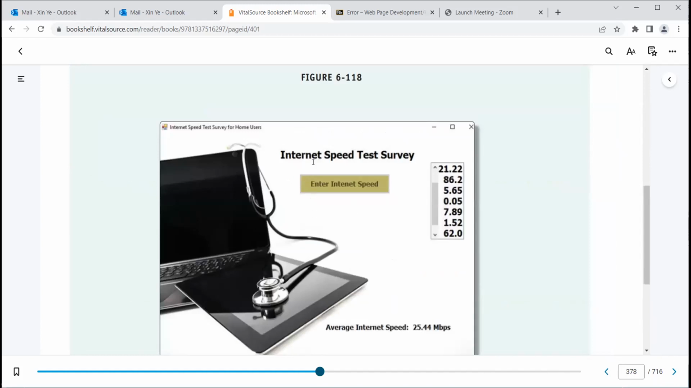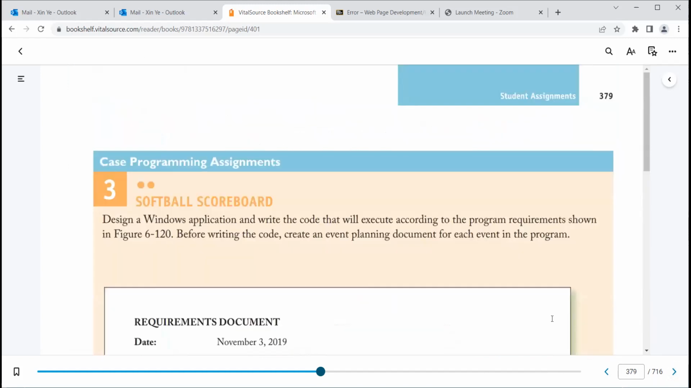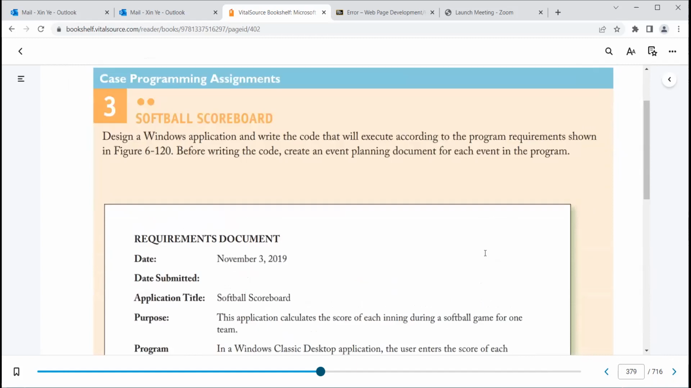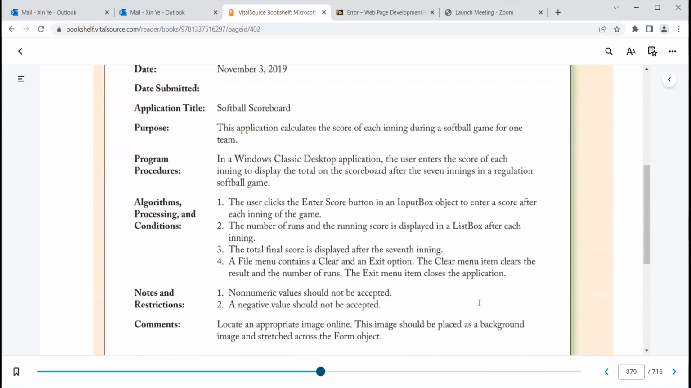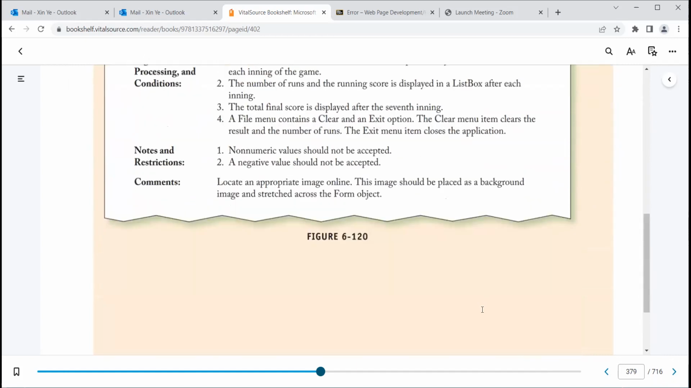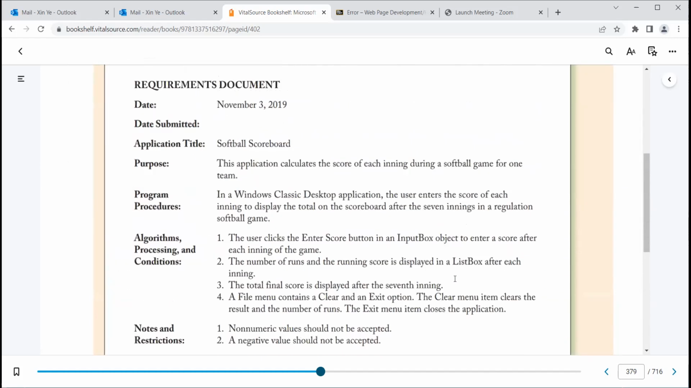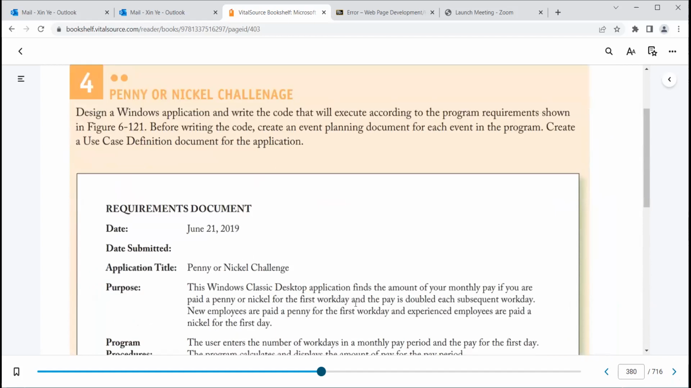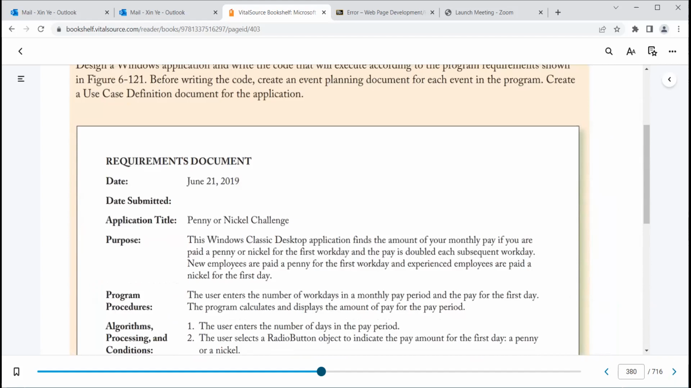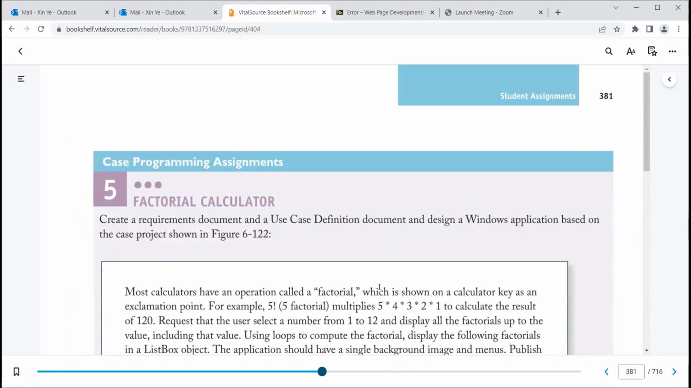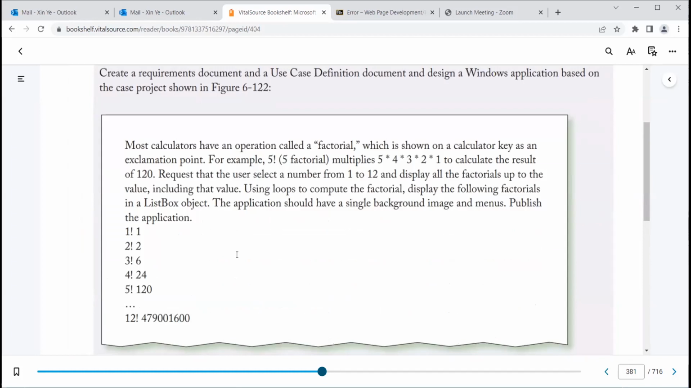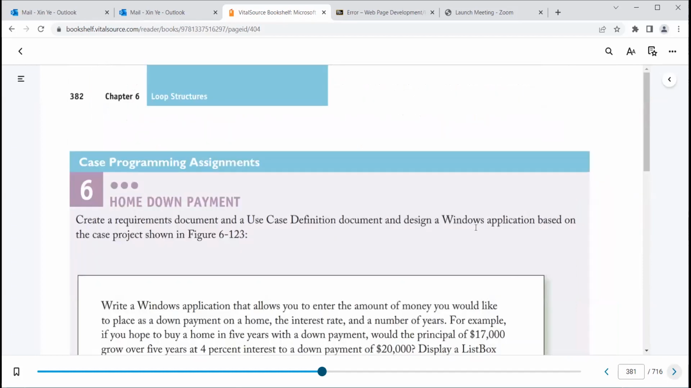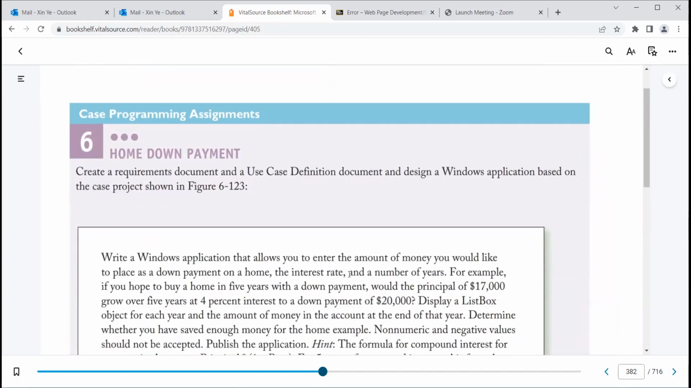It's not difficult at all. This is also not difficult. You can choose case 3, which is the softboard. This one does not have a user interface, so you can design your own interface for case 3 and for the penny challenge. The last one is a factorial calculator, a very interesting one. And you also have case 6, which is home down payment.